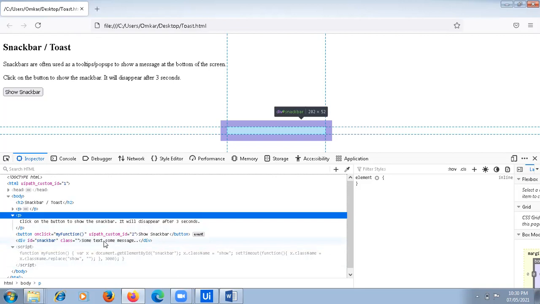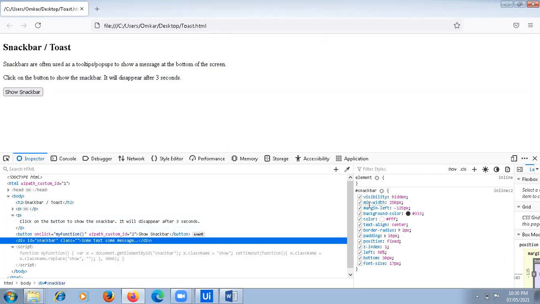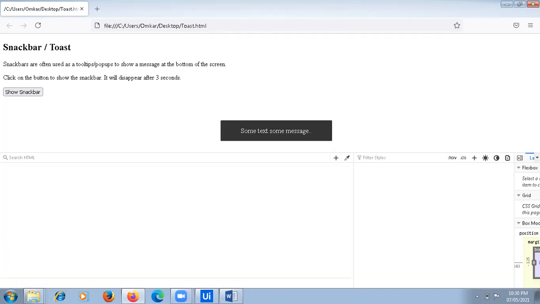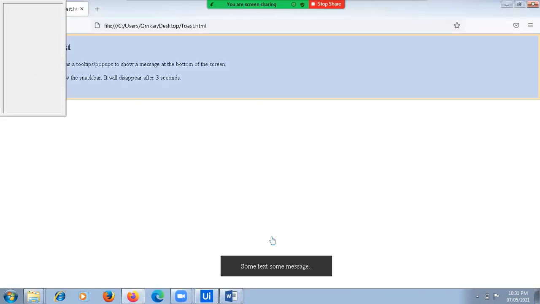Here some message is displaying at the bottom as the toast message. So I'm selecting it here, and on the right side these are the CSS, cascading style sheet, properties. I'm unchecking visibility, and there are width, left, right, alignment, color, this kind of thing. We can change it here in the web browser also. I unchecked it, and see, now it is displaying statically. So I'm closing this.